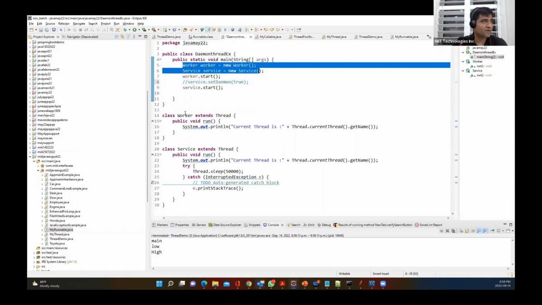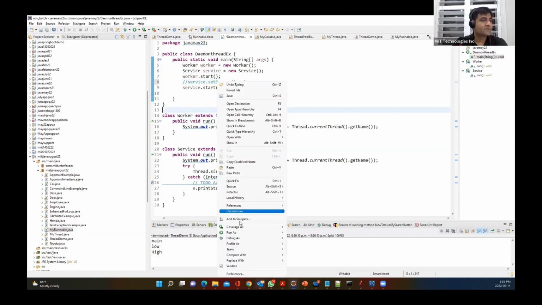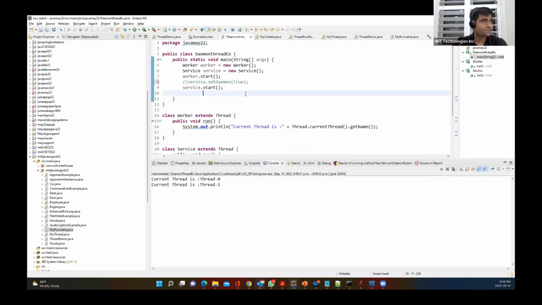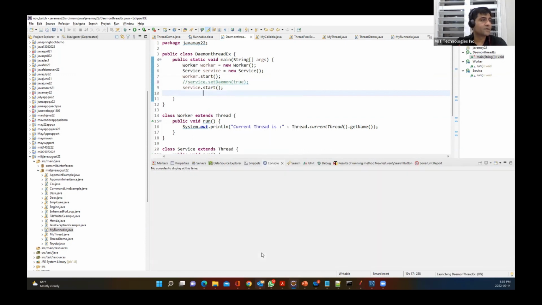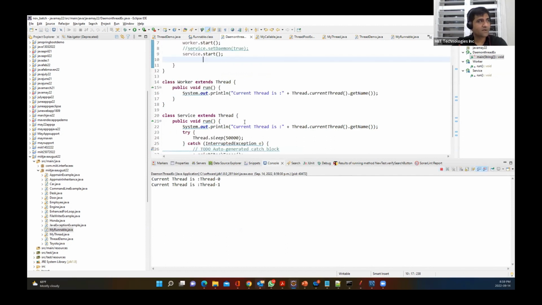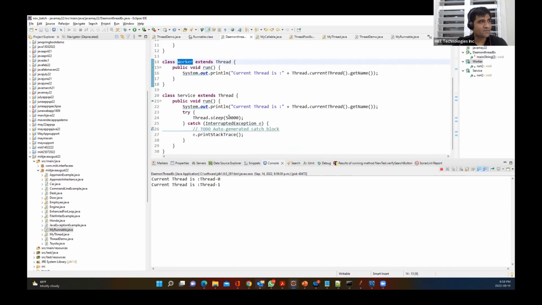I'm just creating two threads, one worker and one service. I'm running the code. Let me just, I did not save it. Let me run it. Okay, you see, the program is still running. Even though this worker no longer exists, because of this service thread the program is still running. Okay, let me stop it.